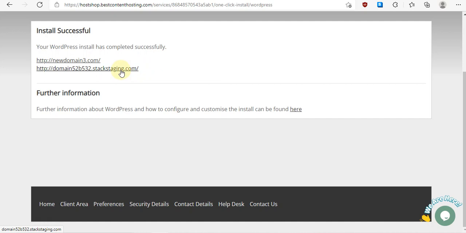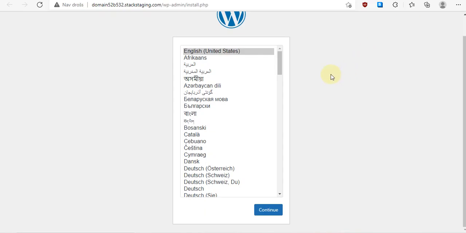Okay, let's start. Here we can see the WordPress installation has started. We can choose which language we want. Let's set it to English United States. Continue.